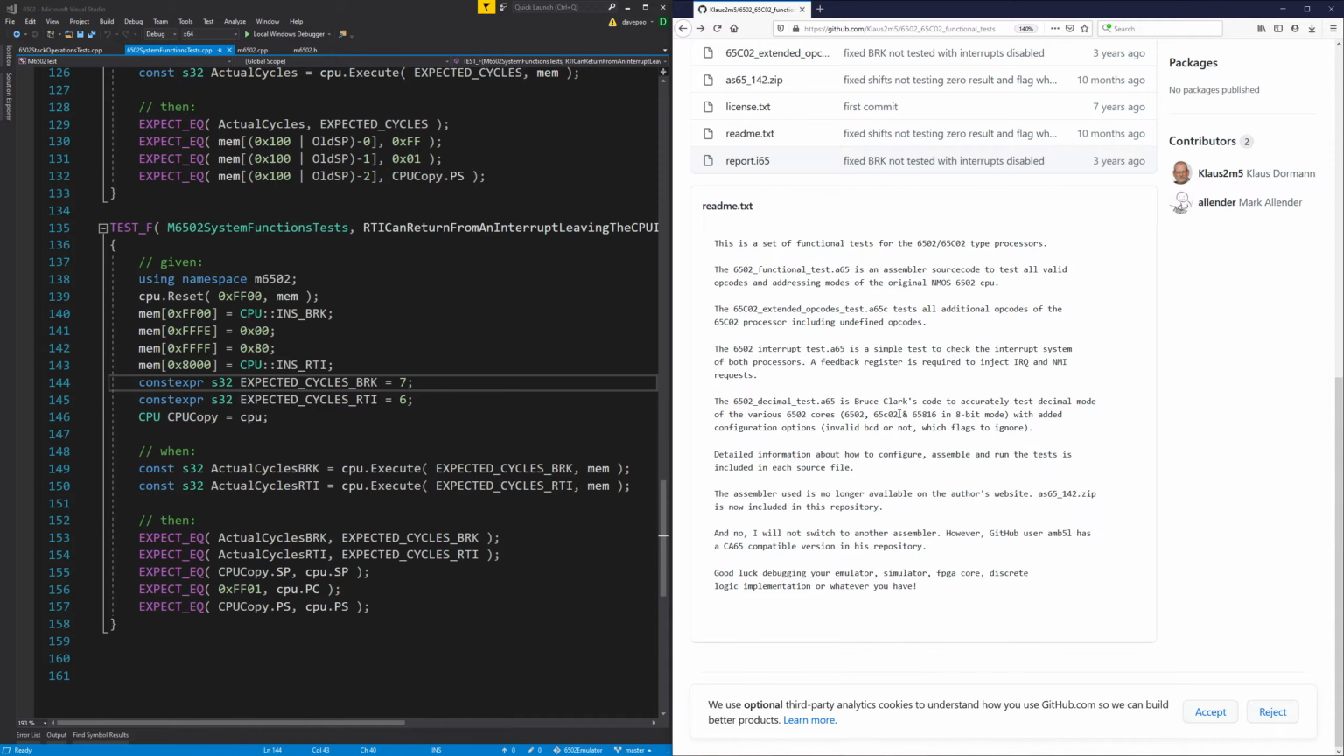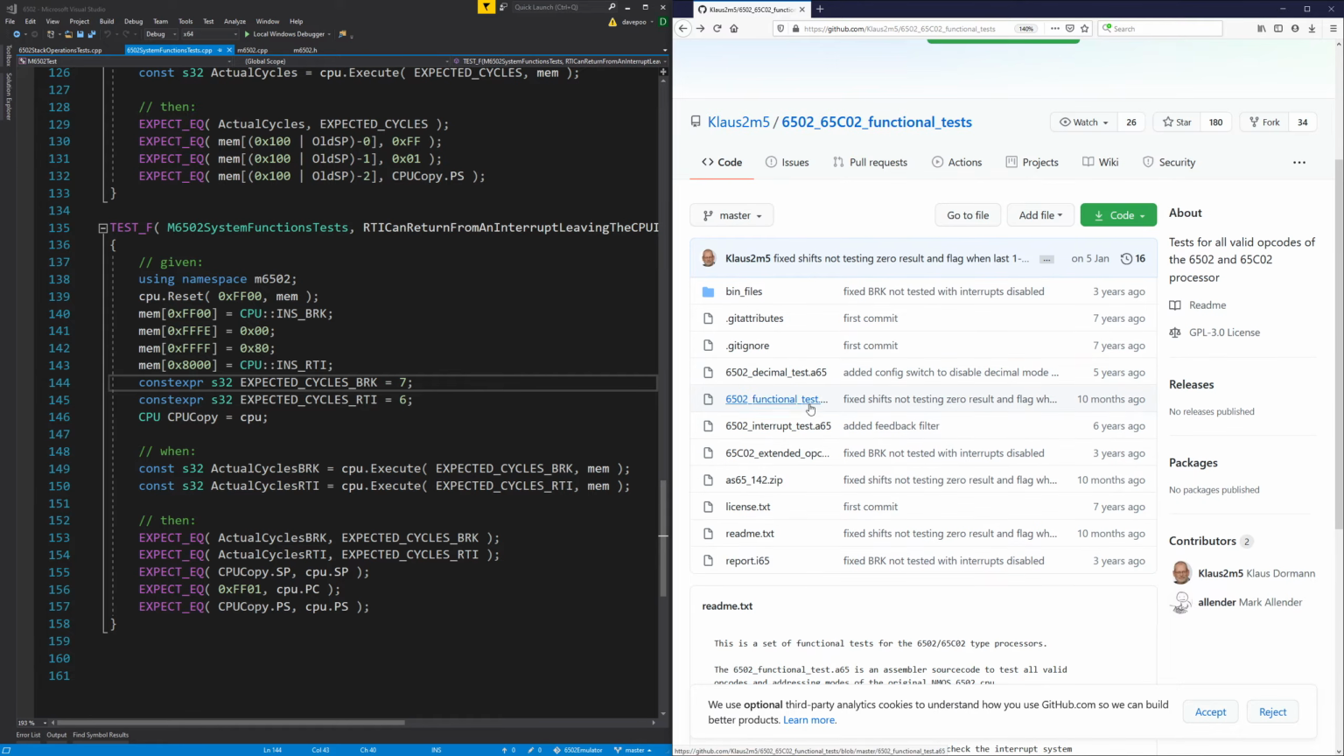There is a decimal test. We haven't implemented decimal mode yet. Information about how to assemble it is in each source file, and he's saying the assembler is included here in the zip file. He won't convert to another one, which is fine, because he's given us the one that's there. And I think it's this one, functional test.